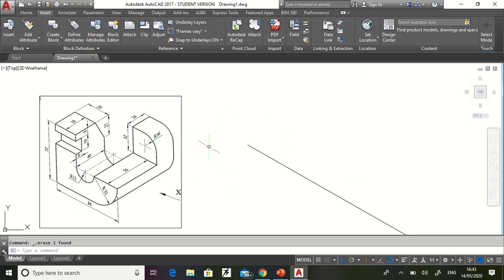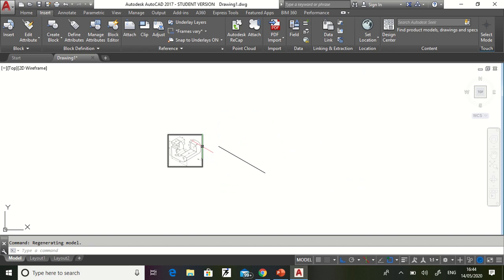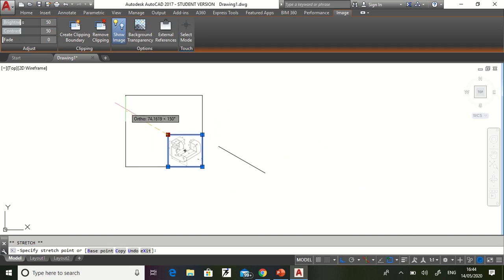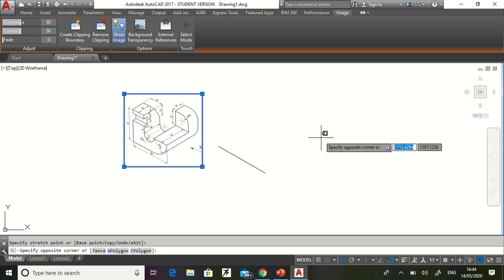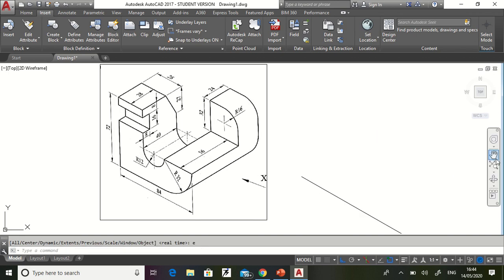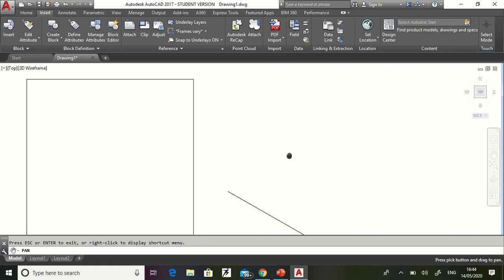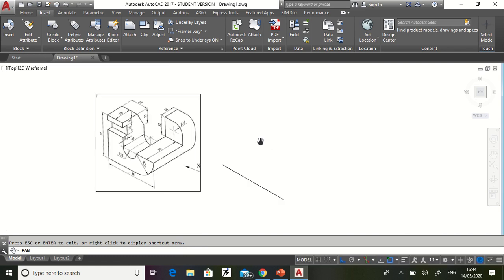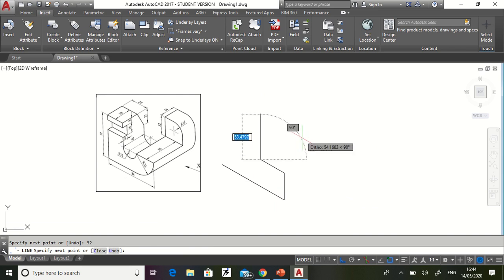Now we will scale this up a little bit. Then we will type zoom and E, that is extend. So we have now drawn the 84 mm line. Then again I will say line, enter, click on this, go up by 32. Then go inside by 32. Then in this direction.